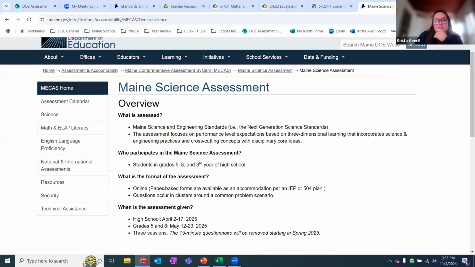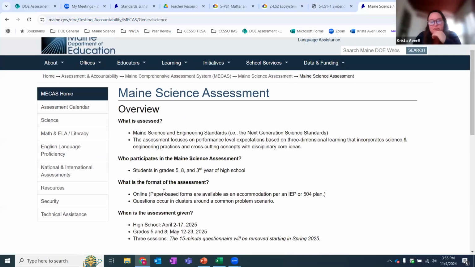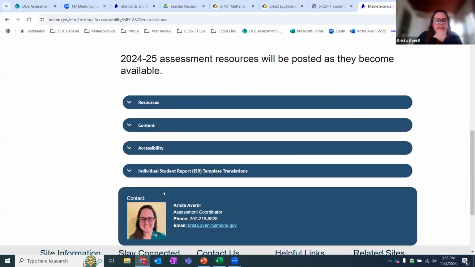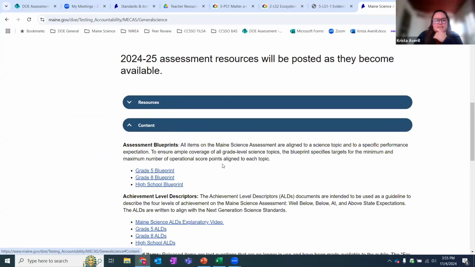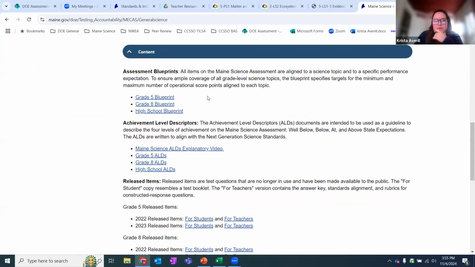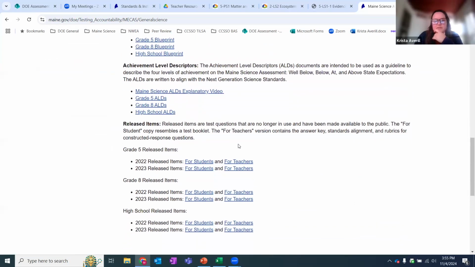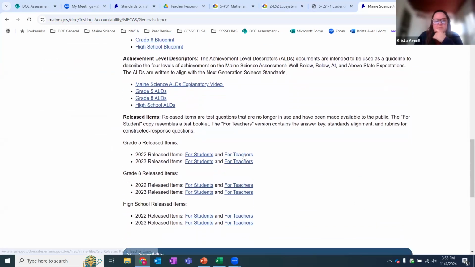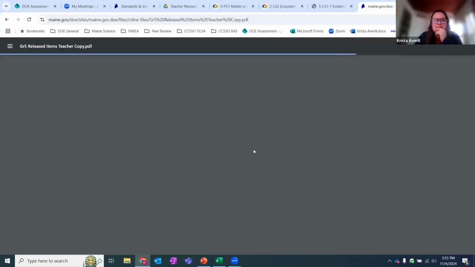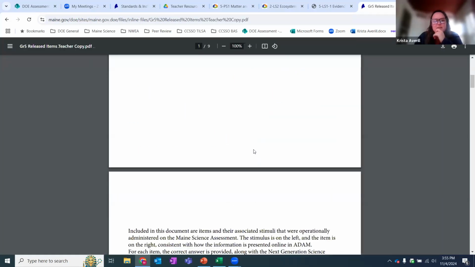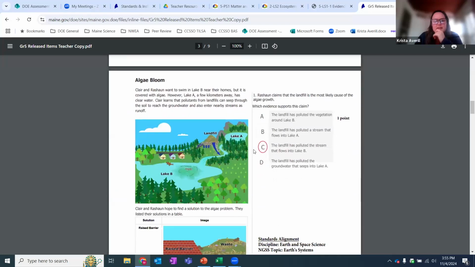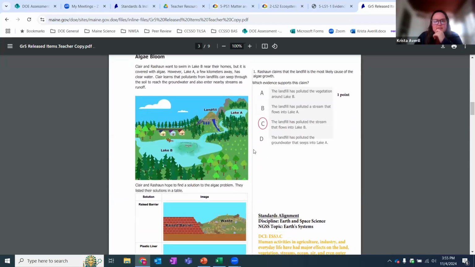So on our website, the Maine Science Assessment website, for when you're looking for these later, under content is where you can find our blueprints, achievement level descriptors, and our released items. We have copies that are for students, so that's a copy without the answers, just the question. And then we have copies for teachers, which include the item and the answers.